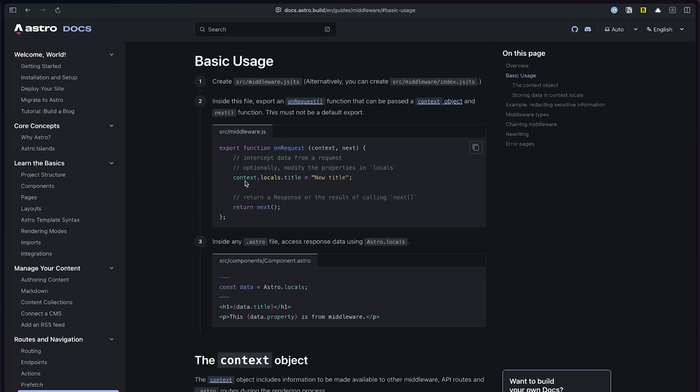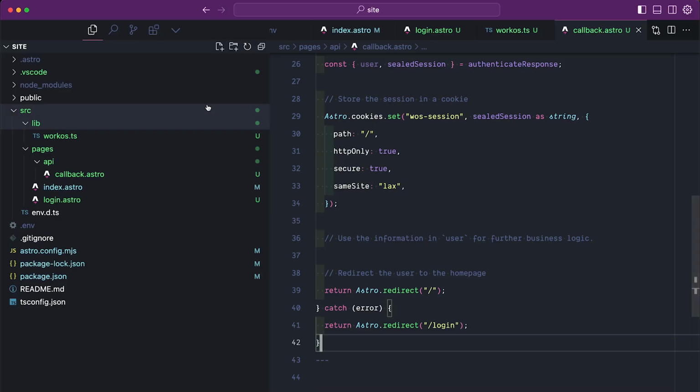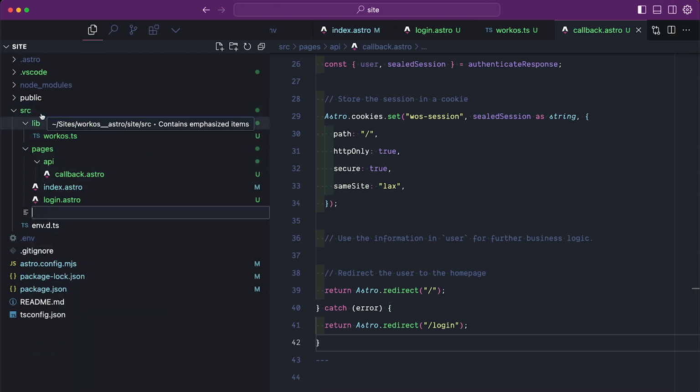So you can see that we are exporting a function that takes the context and next, and then it does something with that. So I'm going to copy this, and notice we are in Astro's documentation, not WorkOS's documentation. And I'm going to come over to Cursor, and I'm going to go into our source directory. So notice we're not in our pages, we're in the source directory. I'm going to create a new file called middleware.ts. Let's make sure I spell that correctly.